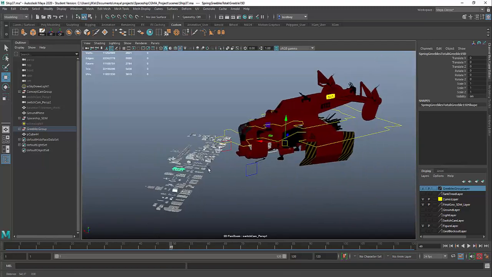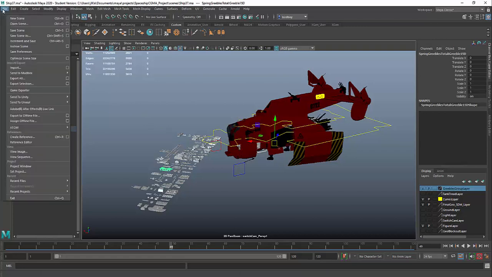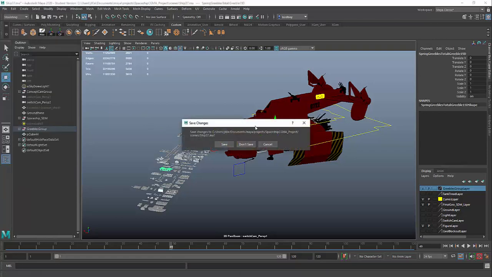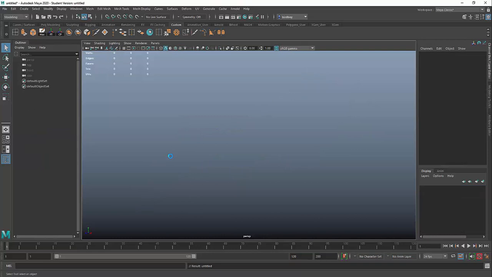But let's start from the beginning here. Start from scratch, right? I have this very complicated scene here. We don't want to start off so complicated with the first day of Maya. So what we're going to do here is create a new document. I'm just going to go File, New Scene, and I'm going to hit Don't Save on this project here. I don't need to save it. And it'll open up a fresh scene here in Maya.